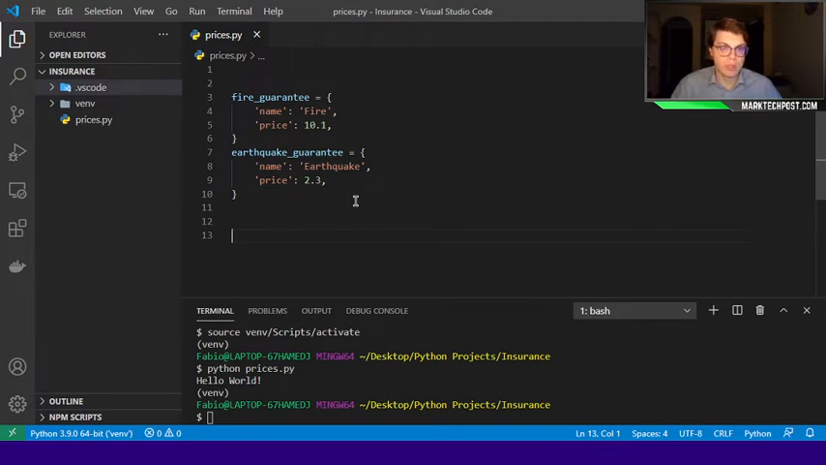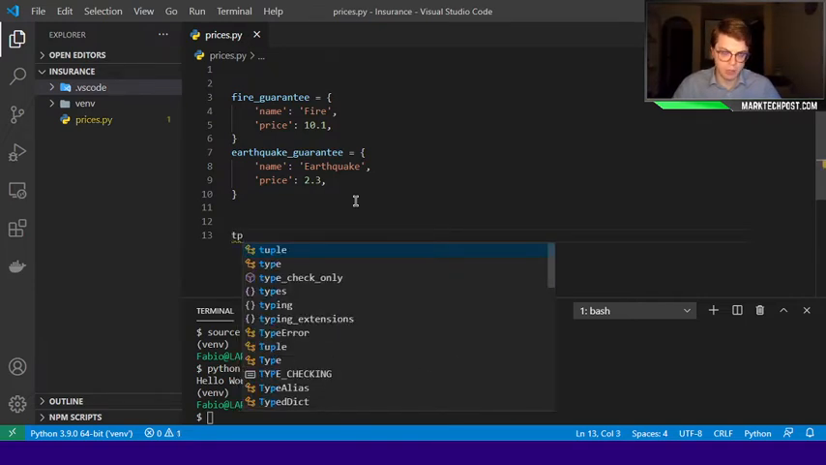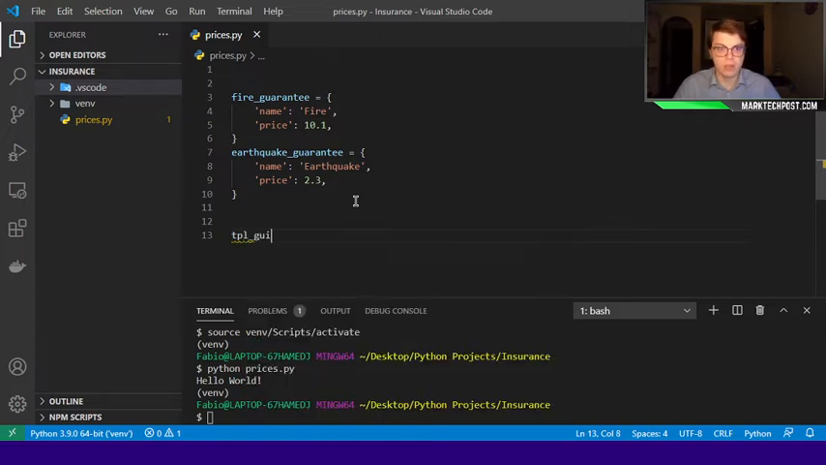The other two guarantees that we will define will be used inside the motor product. So we will have the third-party liability guarantee, which will have again a name, and will be third party liability, and finally the price will be, for example, $203.